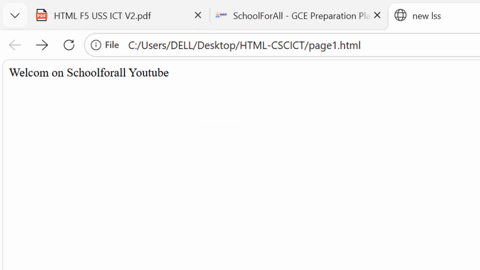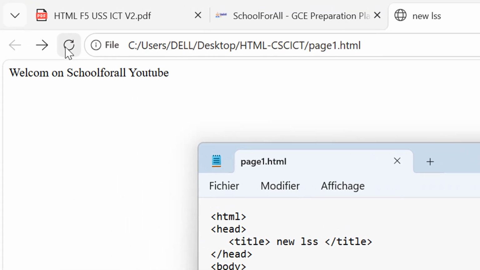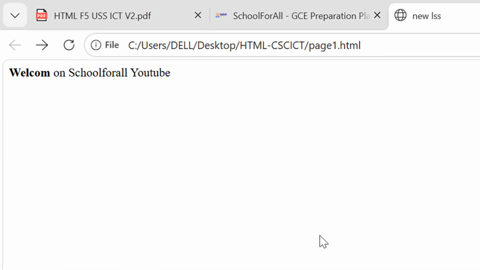Now you go back to the code. Let us make welcome to be in bold. So you enclose welcome with the B tag like this. Don't forget that it's an opening and closing tag. Control S, then you run your code. Perfect. Are you seeing how welcome is in bold?